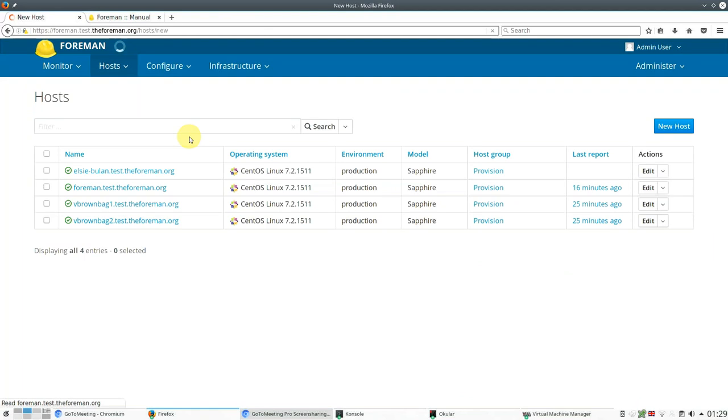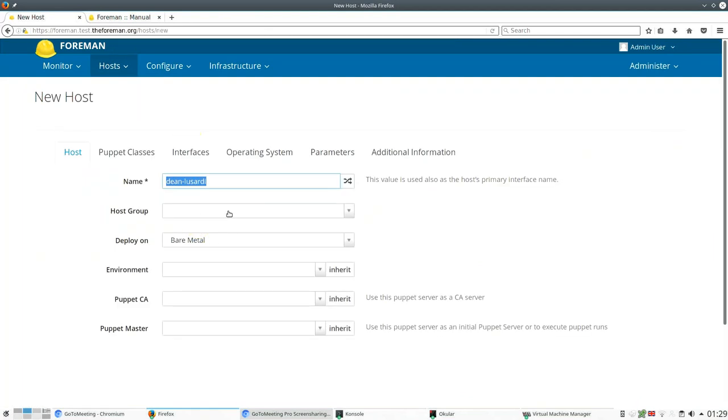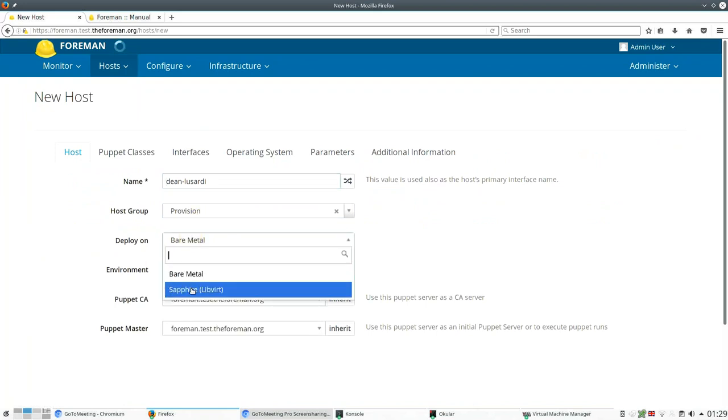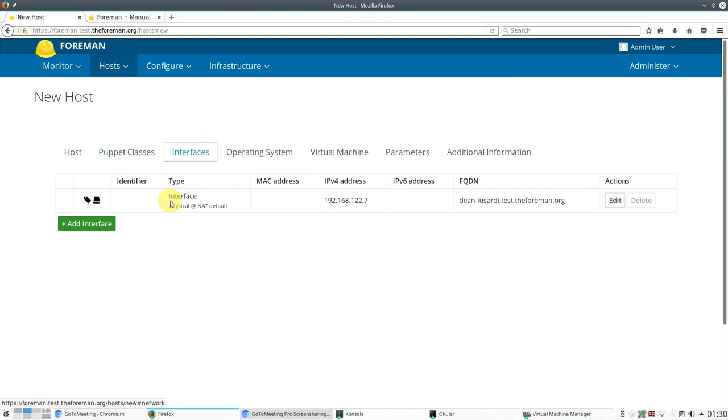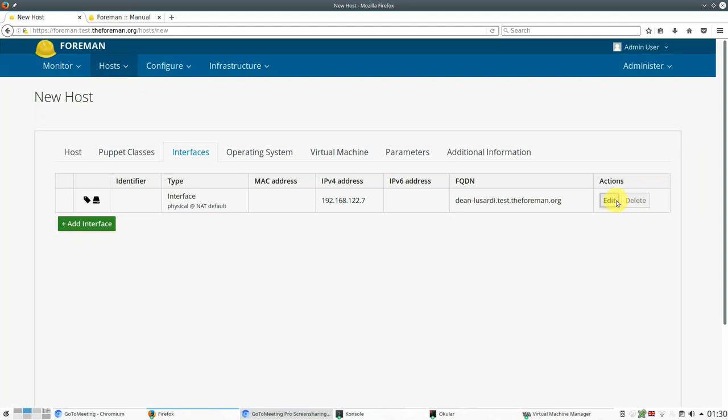So this is the same as what we did at MF host, and we filled in the MAC address, right? So provision deploy on Sapphire, and small compute profile. We're doing the same. Let's take a quick look at this. Now before we put the MAC, because libvirt will provide that.